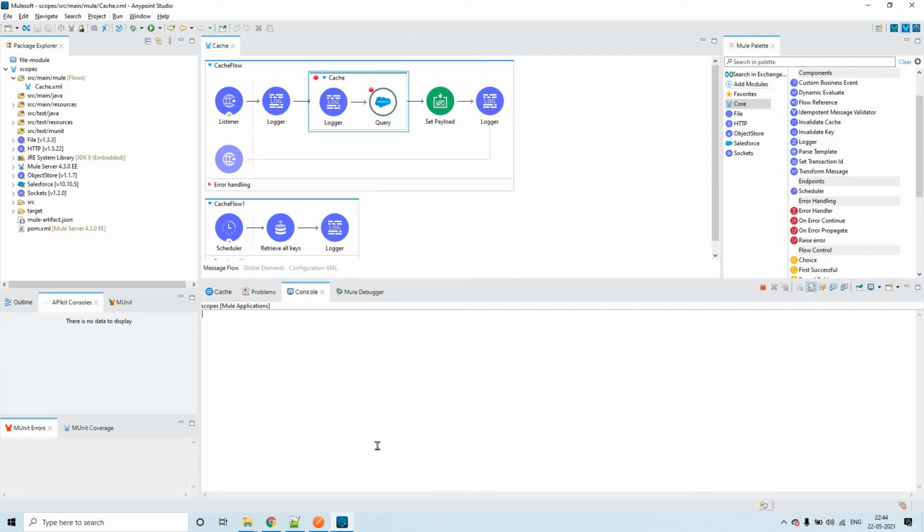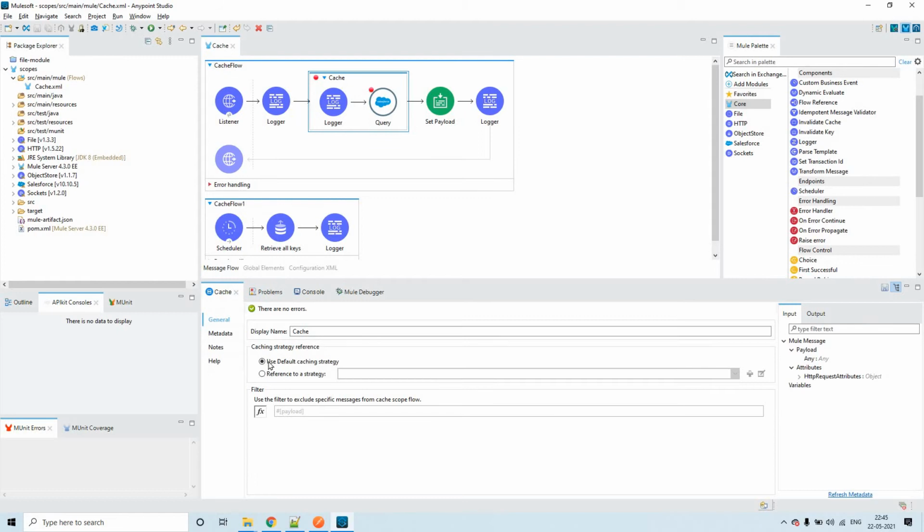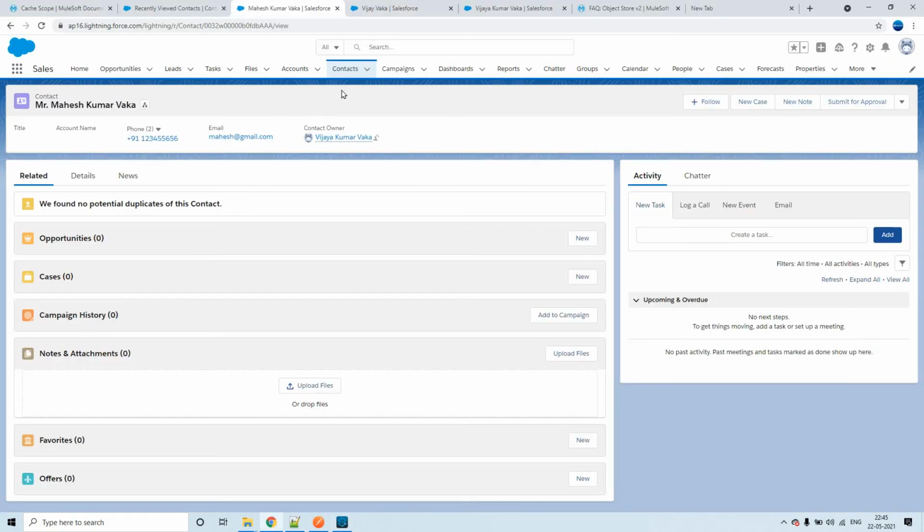Whenever the request is the same, it checks if there is something in the cache for this particular request. If not, it will perform the action whatever you have mentioned in this cache, get the result, and store it in the cache memory, or in the in-memory object store. This is how the default caching strategy works.